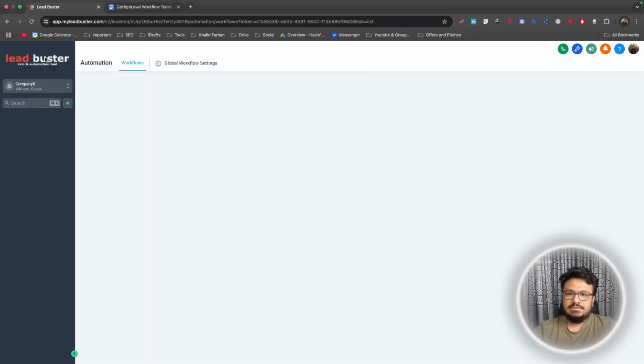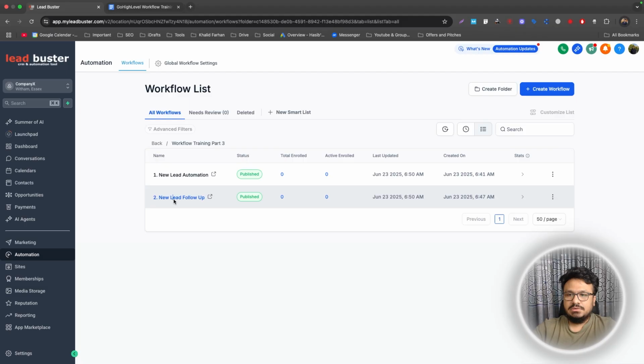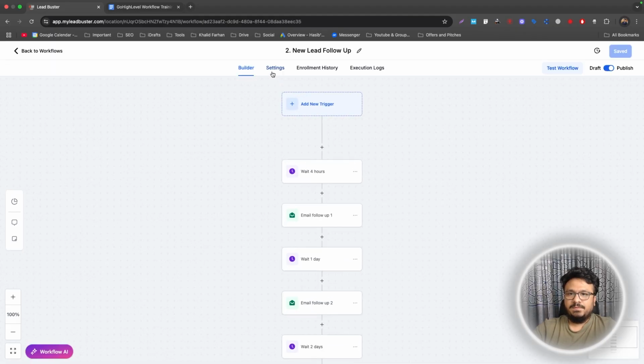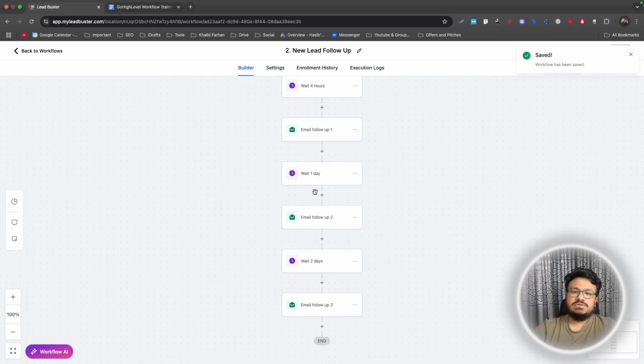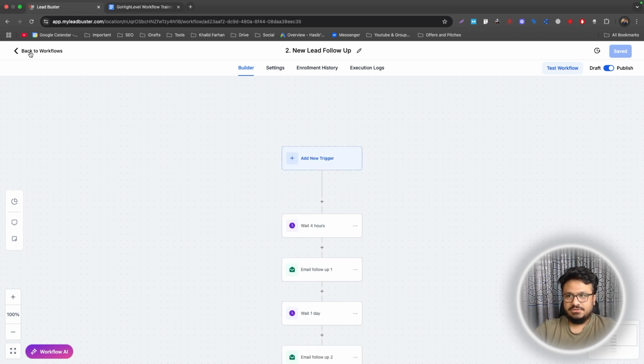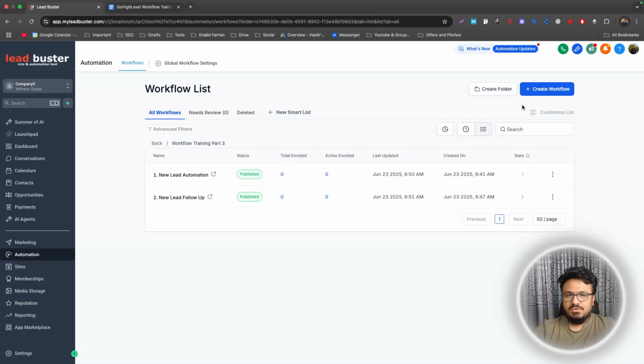All right, now there's something we need to do. Go back to the second workflow. We will go to settings, and we will enable stop on response, because if they reply, we need to stop on response. We need to just not send anything from this workflow anymore, right? That will stop.